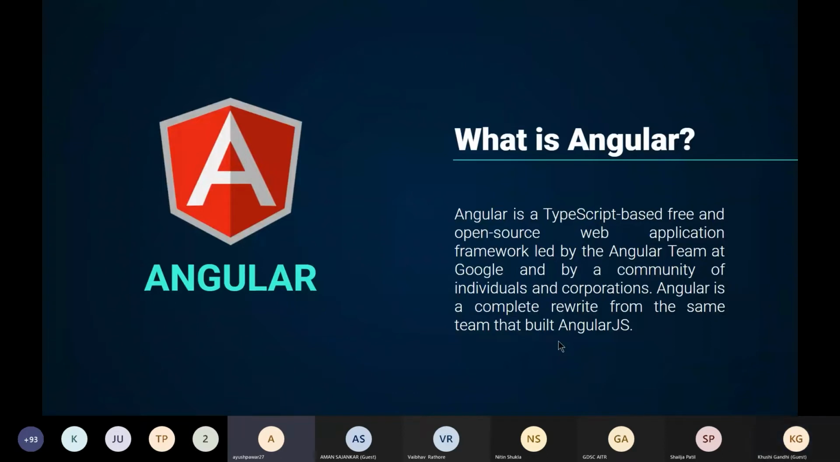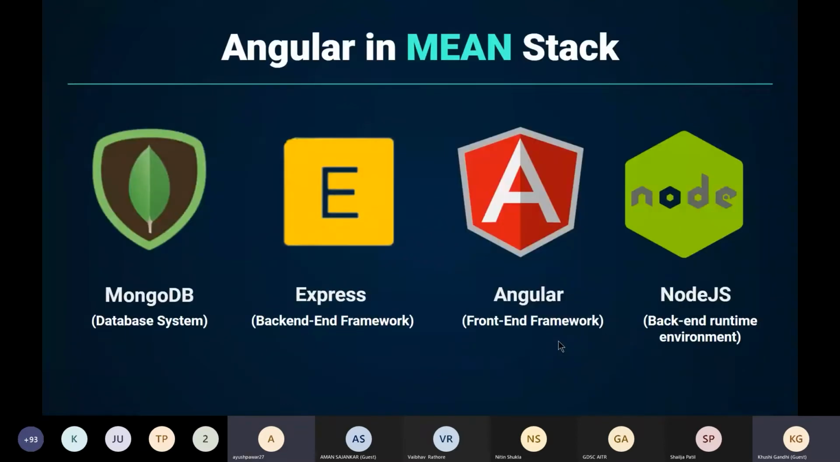Then, if we talk about Angular in the MEAN stack, the MEAN acronym is cool and all, but what does it mean? Well, it just stands for the technologies it uses: MongoDB, Express, Angular, and Node.js. The nitty-gritty of the MEAN stack, starting with good old MongoDB. It's a NoSQL database, meaning it is unstructured.